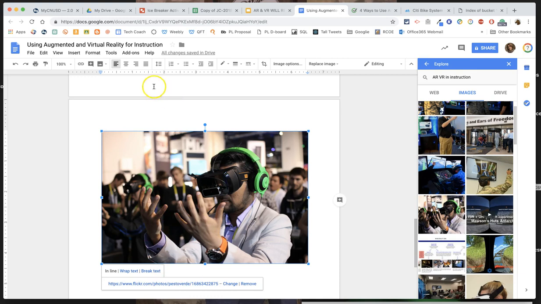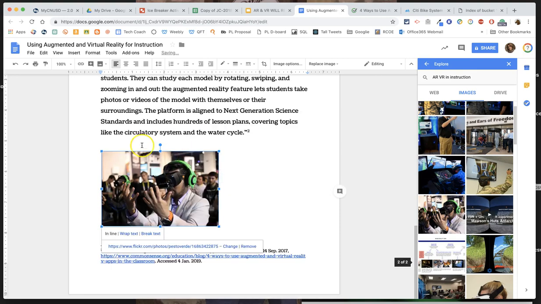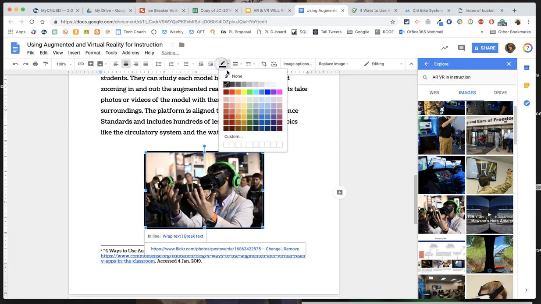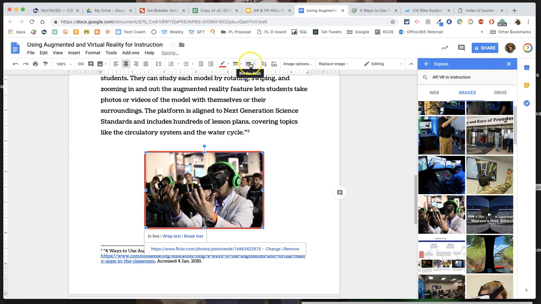When you click on the image, remember you get a different set of tools for that image. I could crop it, but I'm going to teach my students how to use the little handlebars on the corner to resize so that it's the right size. I could center it, I could put a border around it. You could change the color of the border if I so choose to. Let's put red. Again, you can change the style of the border if you like.